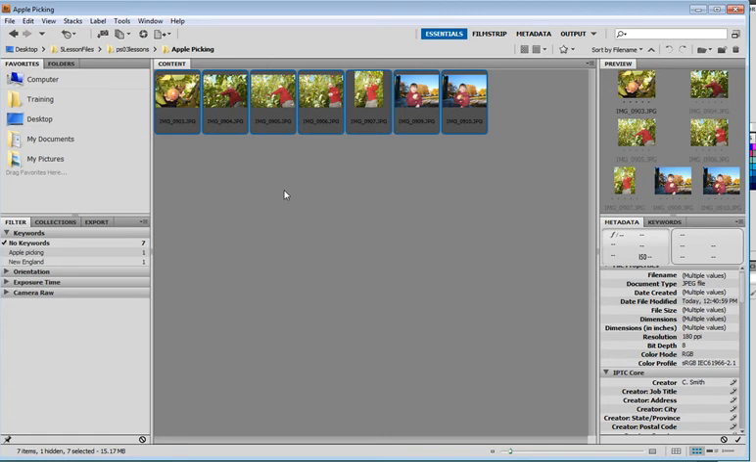The other reason you want to apply metadata is because you can also take advantage of all that metadata in the filter. So I can come over here and choose other information that is important to me. Exposure time, camera raw. All of that is being read from this information over here.